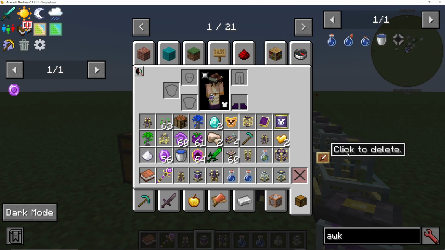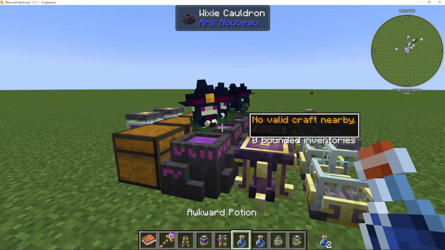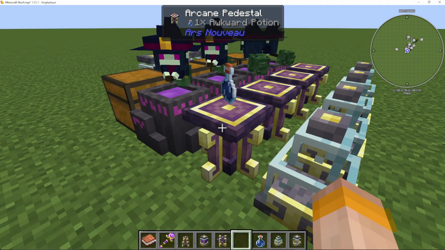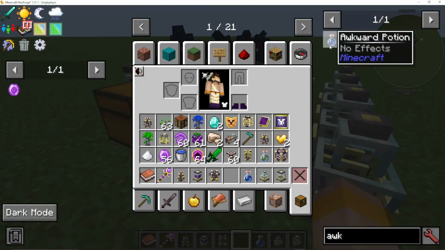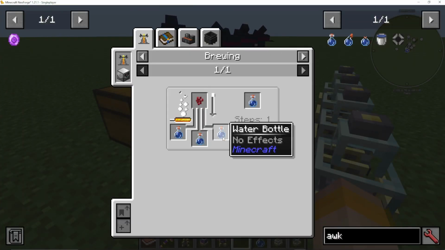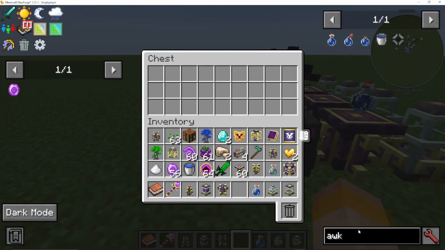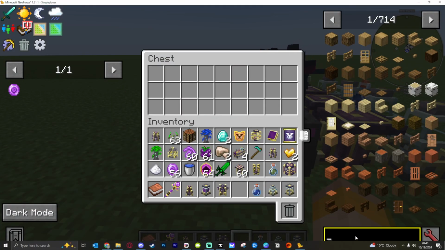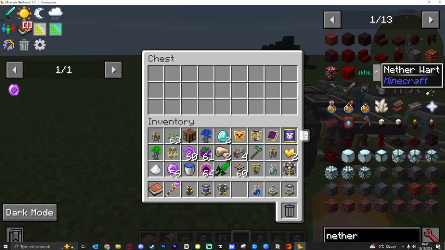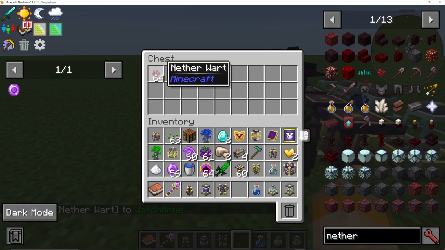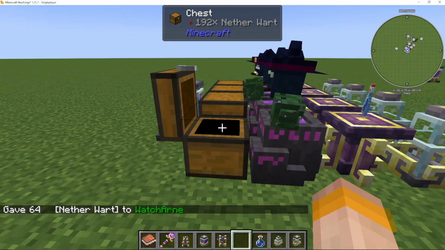I'm going to use 2 awkward potions. I'm first of all going to put an awkward potion on the front pedestal. Now, how do we make an awkward potion? It's a bottle of water and Nether wart. What I'm then going to put in this chest behind, they can take from further away, I think, but I'm just doing it like this. The chest behind it, I'm going to put in the Nether wart.